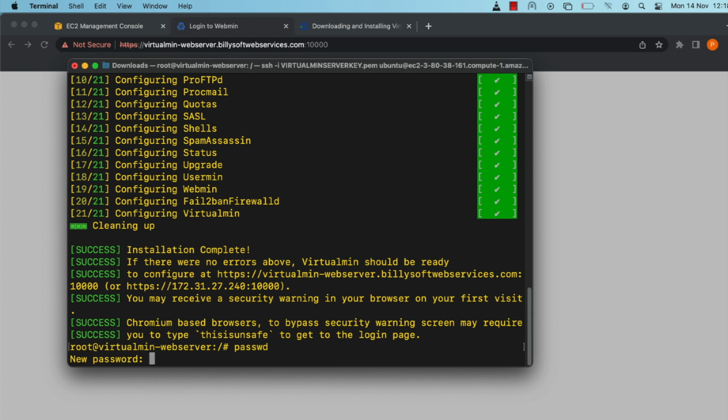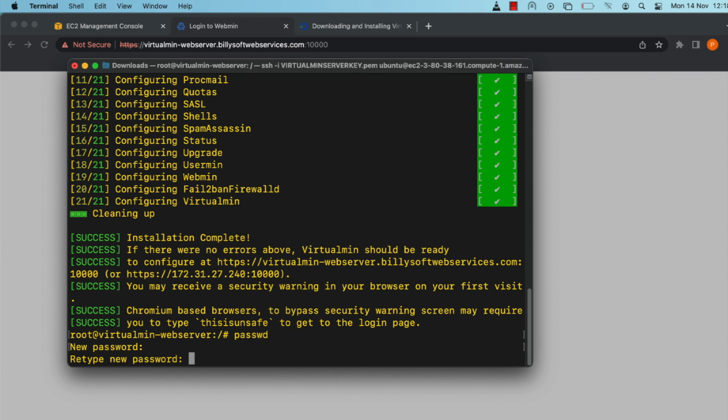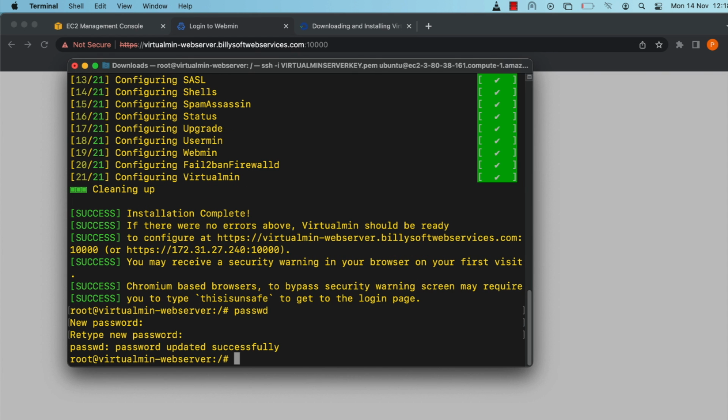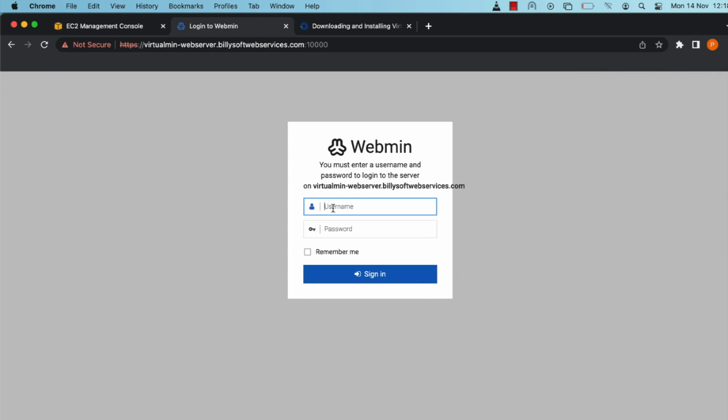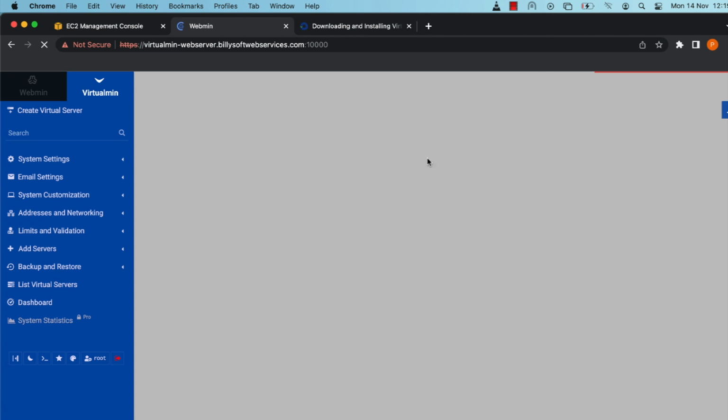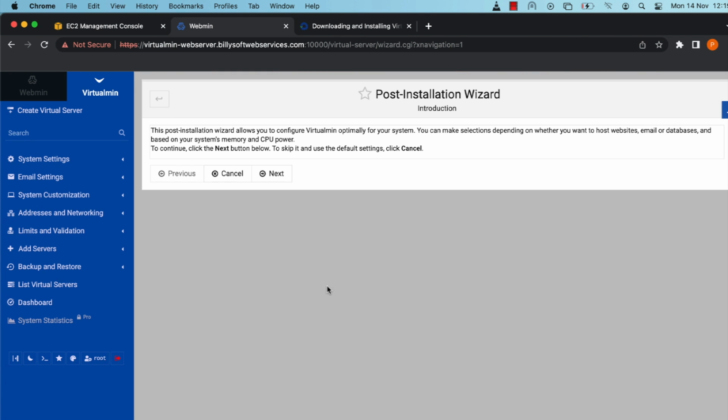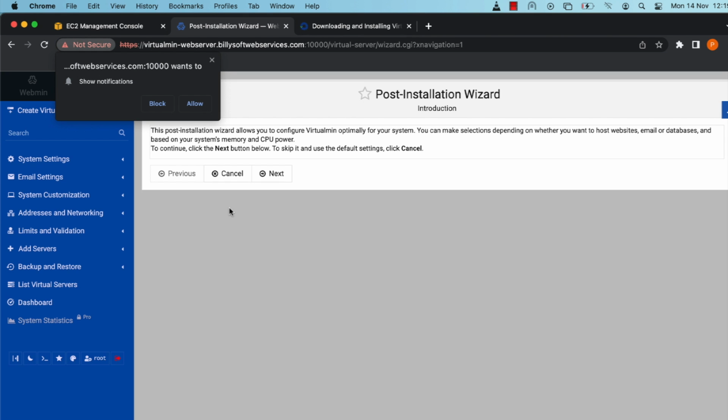So I'm just going to return to the terminal and then type in the command passwd. Then you need to type in a custom password for your root user account if you haven't done so already. Return back to the login page and then type in root and then type in the password that you've set and then click on sign in. But I do recommend that you set up a custom user account that you use to log into the Virtualmin dashboard. So on the post-installation wizard, I am just going to click on next.